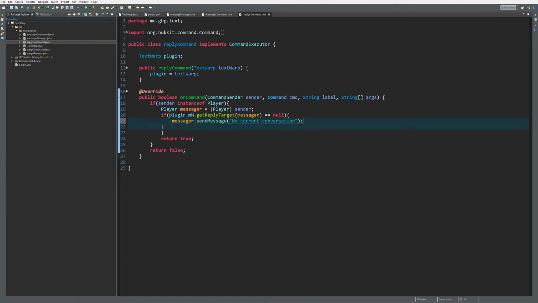And what you can do is you can actually return now. So it will stop the code over there with a return statement as normally. But instead of using if else, you can also just do if and then a return true, and then just go further on down here. So we can actually say receiver, because we've now checked if the plugin.mm.getReplyTarget messenger is not equal to null. We've just checked that, and now we know it's not null.